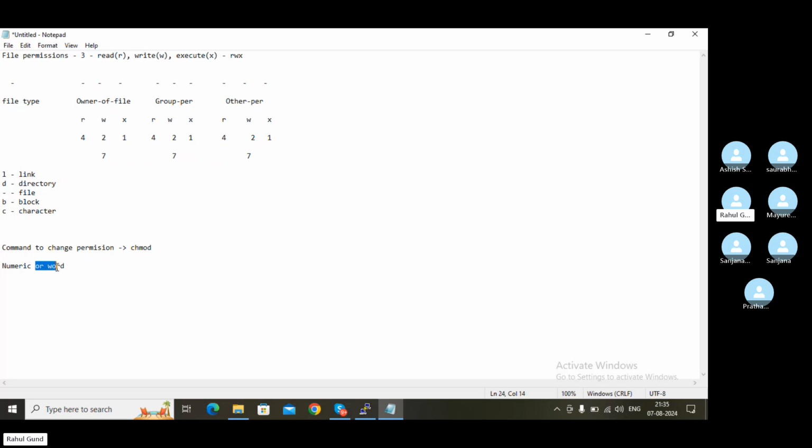So let's learn the numeric way first. These are just numbers, digits which have some value for these permissions: read, write and execute. There is no such specific word for them. You can say every permission has a certain value. You should basically know how to change it, how to use it, that is the important thing.